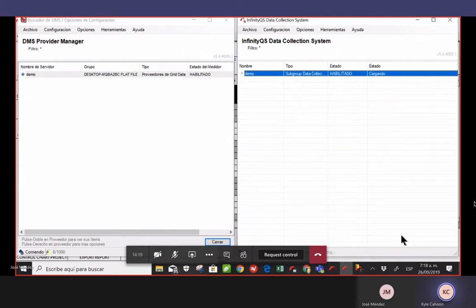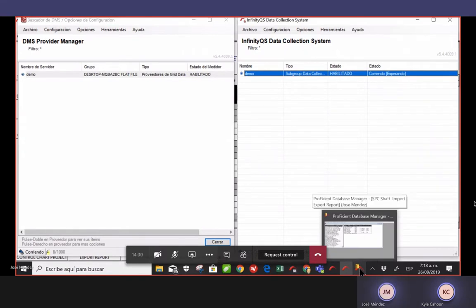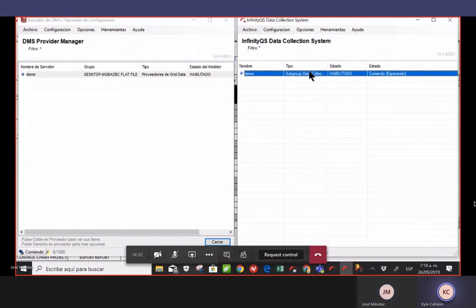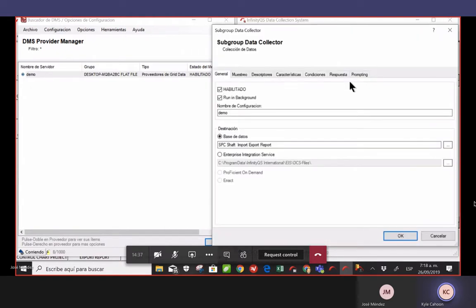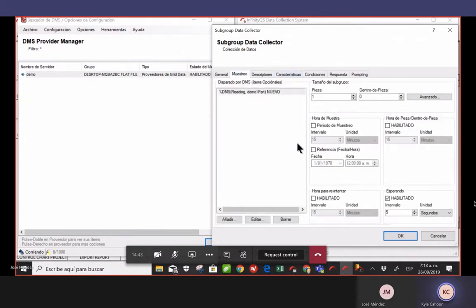Now let's do one other thing, just as another exercise. Let's edit the configuration again. So right-click on demo and edit once again. And let's go to the second tab. Same thing. So right now this is configured to collect each row as one single subgroup.